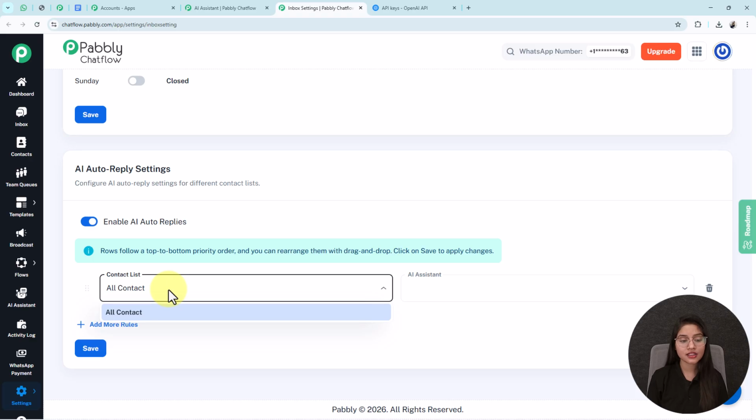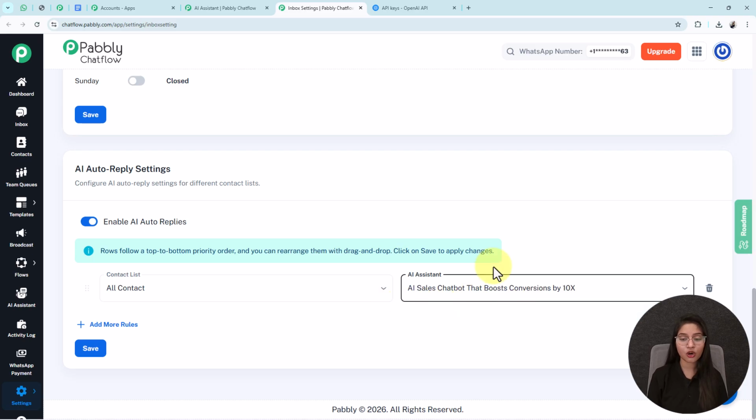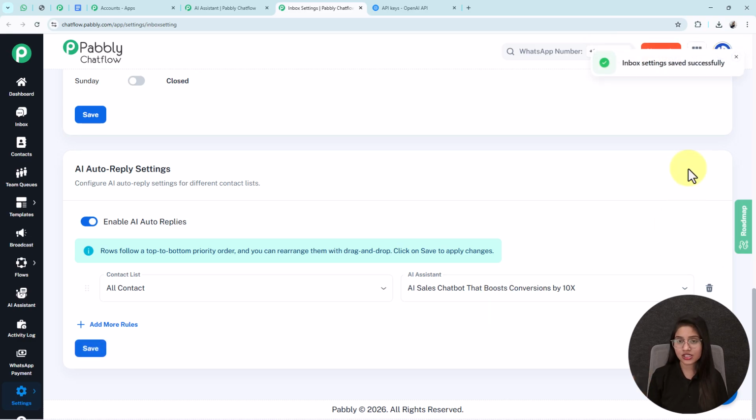And here you can select the contact list, that I am going to select as all contacts, and the AI assistant I am going to select as AI sales chatbot that boosts conversation by 10x, as I want to set this AI assistant for all of my contacts. After that, I will click on the save button. See, the inbox settings saved successfully in here.